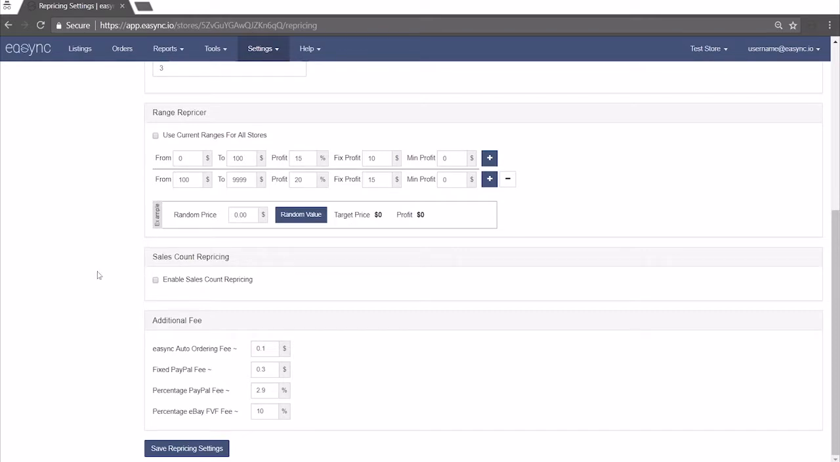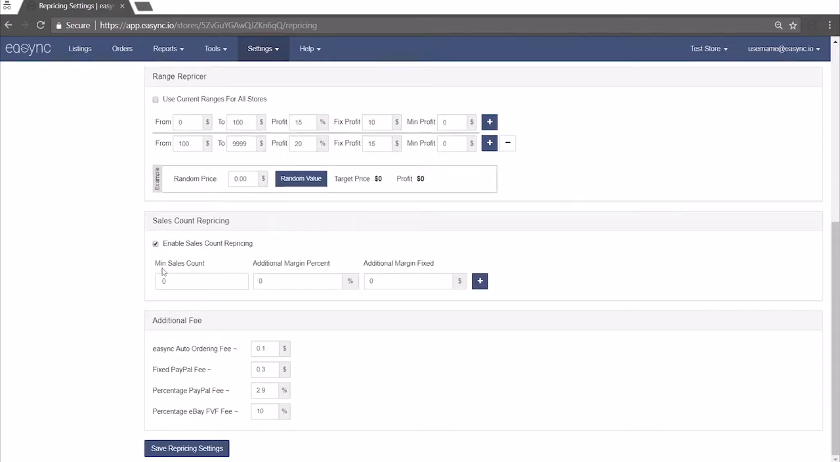So the next thing I'm going to go over is the sales count repricing tool. So this is whenever you might be selling something frequently and you might be leaving a little bit of extra money on the table. So I'm going to enable sales count repricing. If you click that checkbox and you get a problem and it doesn't load these next 3 boxes, just click refresh on your page here and see if that works for you, and come back down and click it again and see if that fixes it.